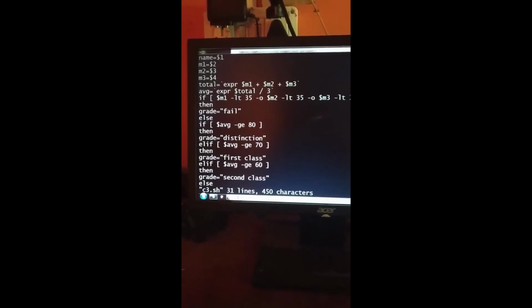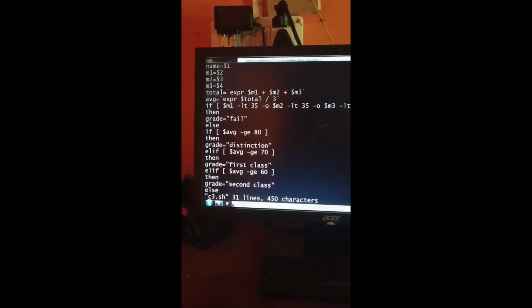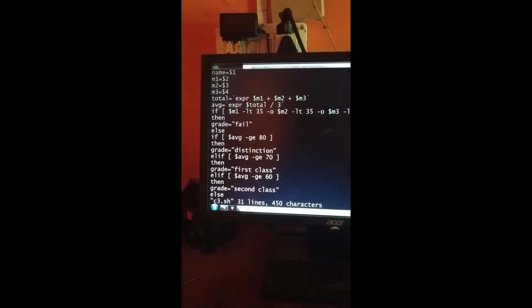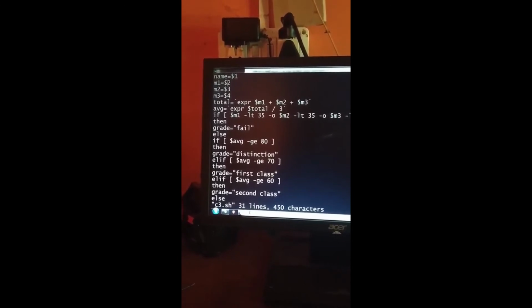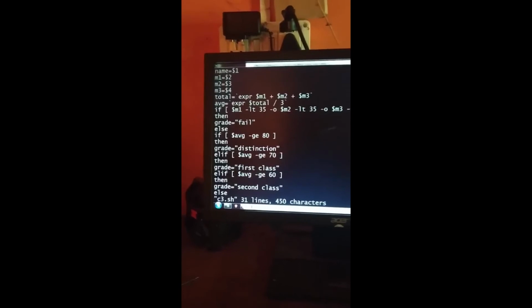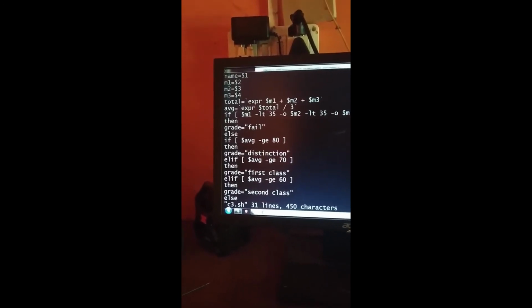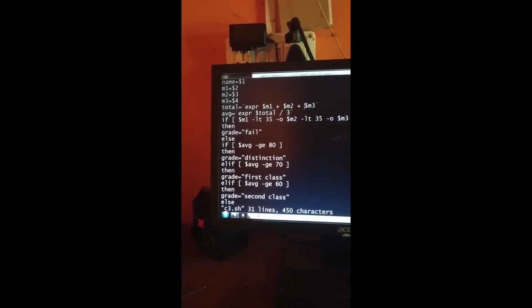So $0 will be representing the name of the command. So $1 will be the first parameter, that is your name. So $1 is assigned to name, $2 will be the mark in the first subject, $3 the mark in the second subject, and the mark in the third subject, so that is the $4 position. So total is equal to expr $m1 + $m2 + $m3. So average is equal to total by 3.